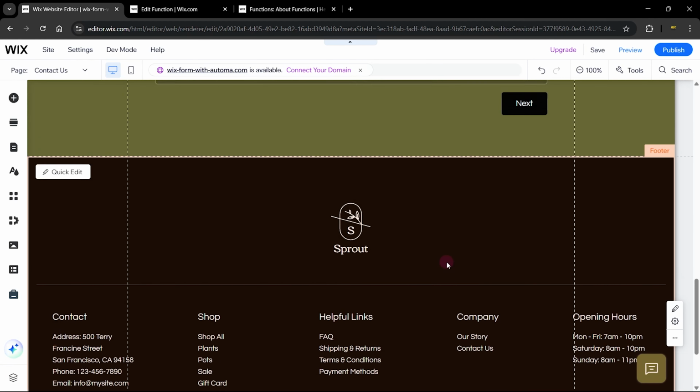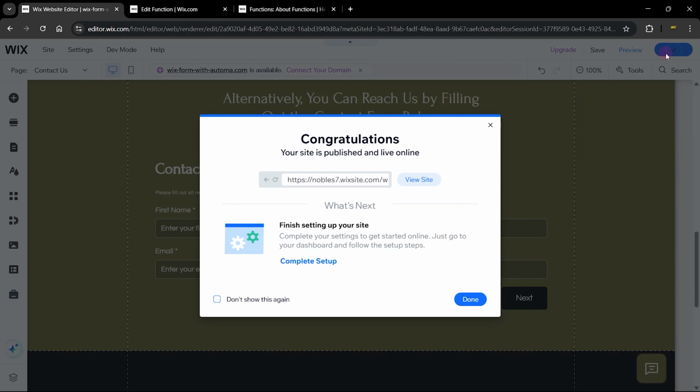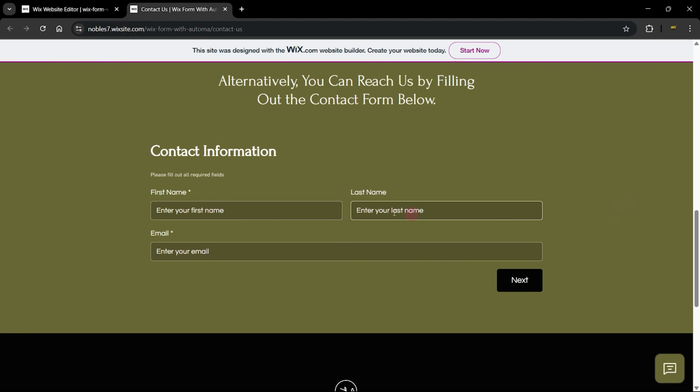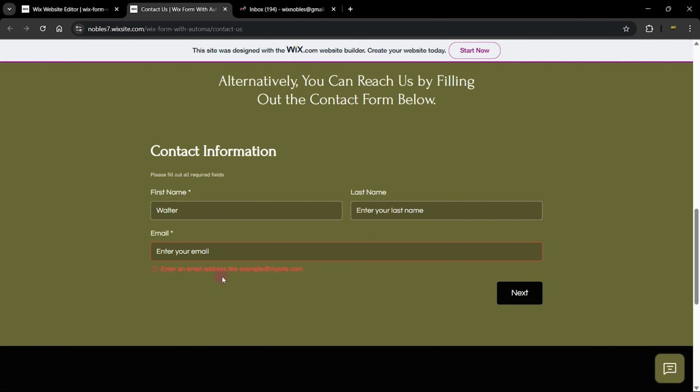So let's just take a look at our form, and let's publish this and view it on the live site and test out what we have here. All right, so here is our form, and we're about to start adding in our details. I'm just going to add my first name. I don't need to add my last name. I'm going to add my email. So as you can see, it says enter an email address like this.